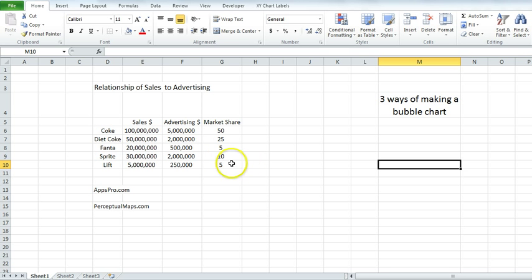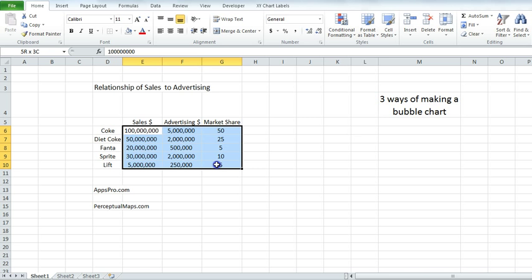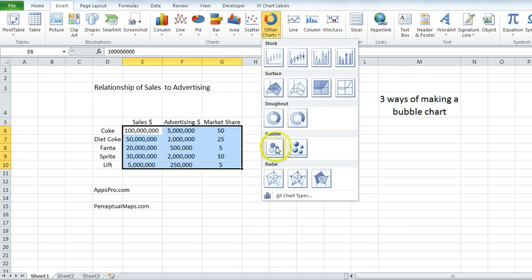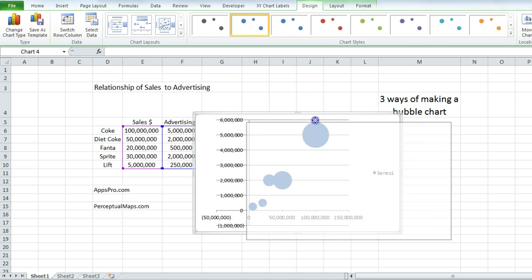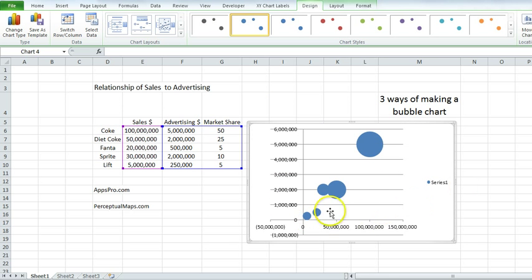Now the simplest way to start with a bubble chart, like I said, I'm going to cover 3. The first one is just to use Excel itself. You just highlight the data that you want, go up to Insert, Other Charts, Bubble. What we have is the data mapped out. If I highlight one, as you can see, that's $50 million. So that's clearly Diet Coke in this case, spending $2 million on advertising, size 25. The market share data signals the size of it.